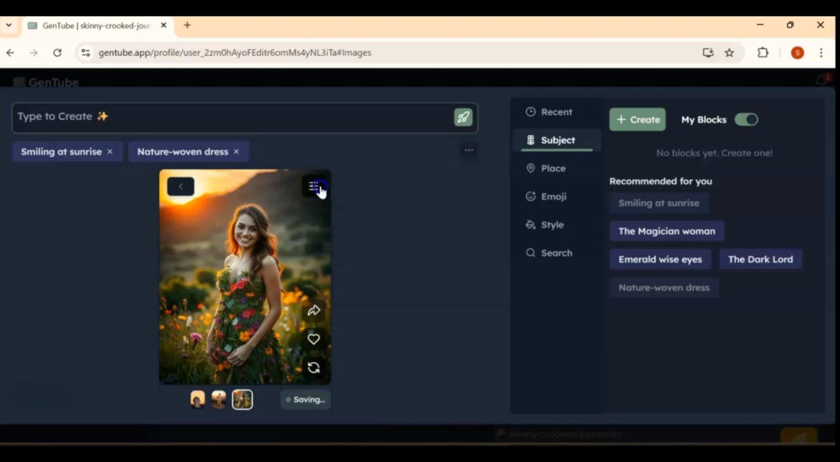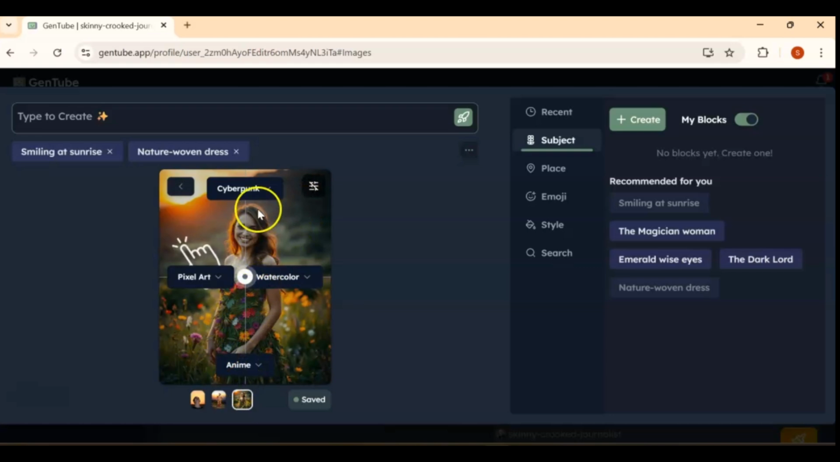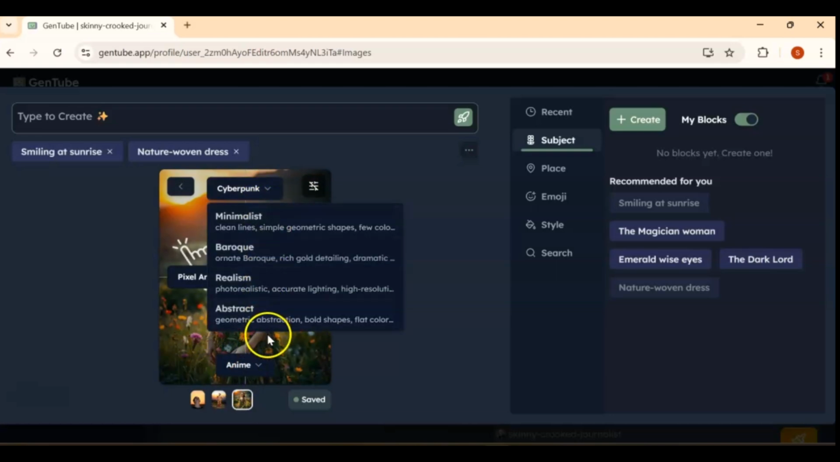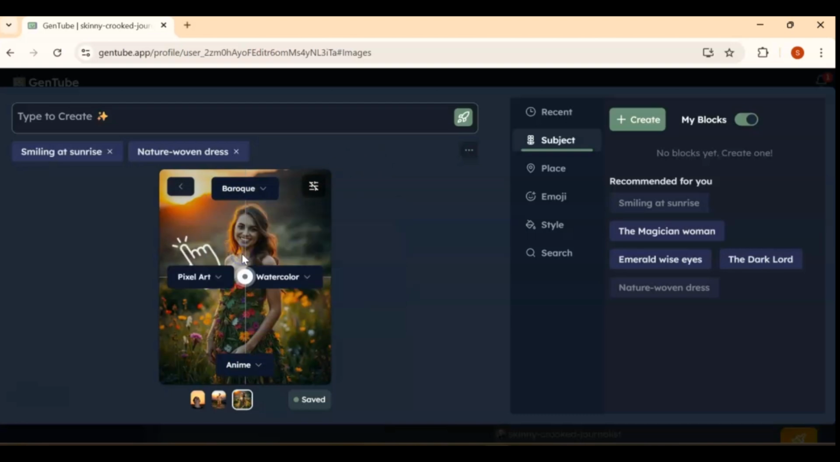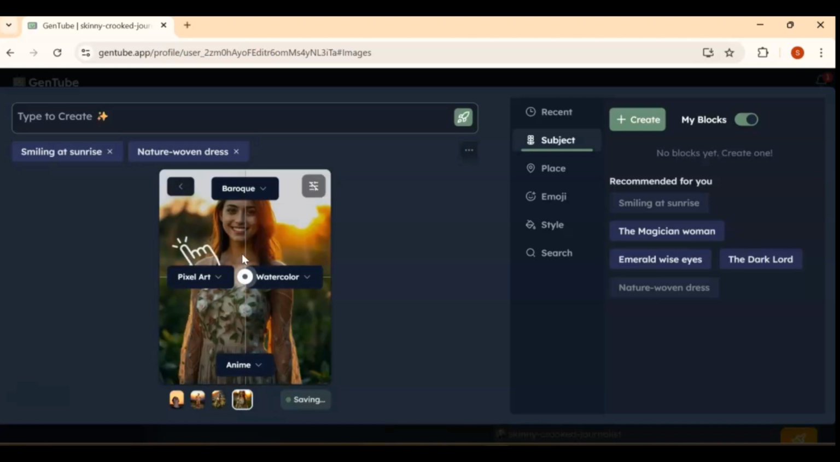Even better, Gentube supports a wide range of styles, from pixel art and anime to watercolor, realism, and more. Whether you're creating a playful illustration, a stylized fantasy scene, or a soft painted landscape, you can edit and customize every detail. The possibilities are endless, and your creativity truly drives the result.